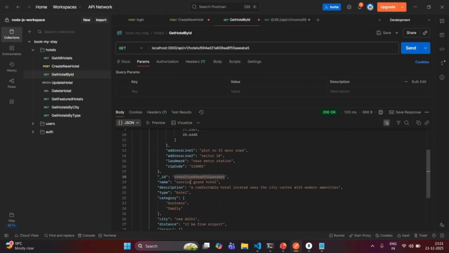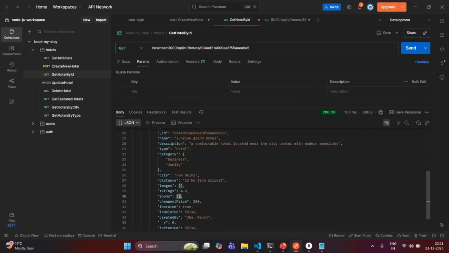So currently this rooms array is an empty array. When a new room is created for this hotel, the ID of that room should be added to this rooms array. Let's see if that happens or not.